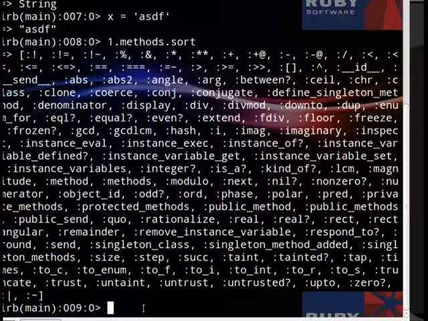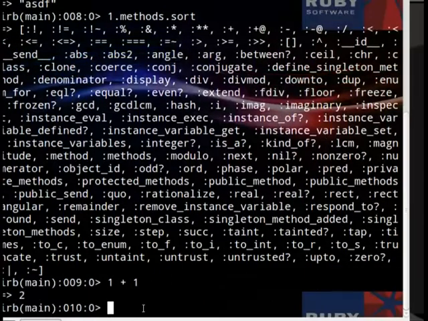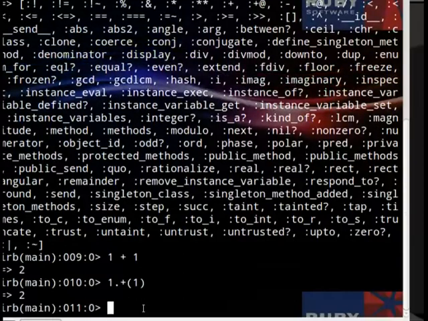So if you were to do 1 plus 1, it gives you 2. Similarly, because plus is a method by itself, if you were to do a dot plus, like how you would call a method, and give the argument as 1, it would do the same thing. The same goes for division, multiplication, etc.